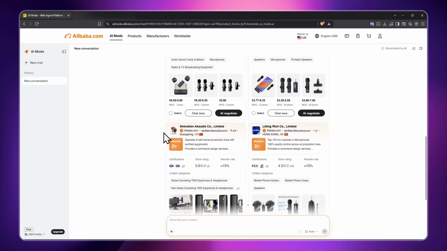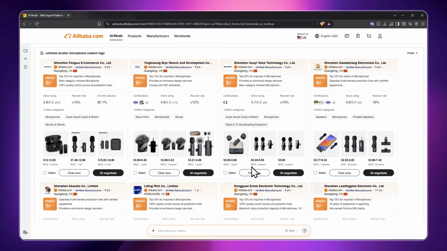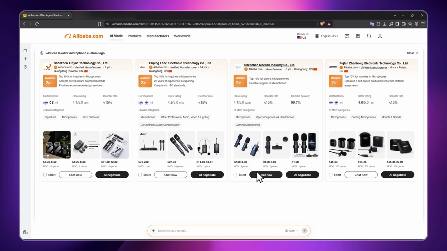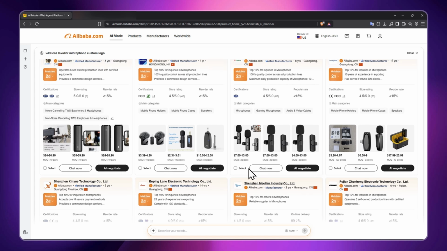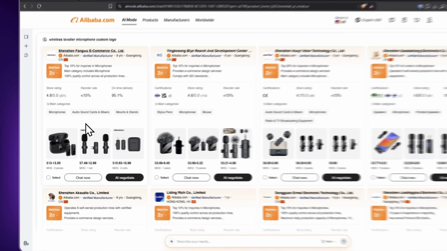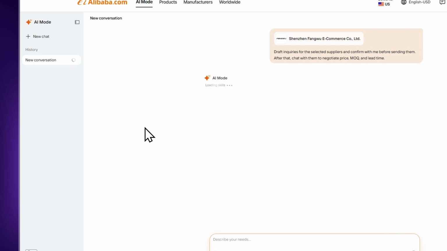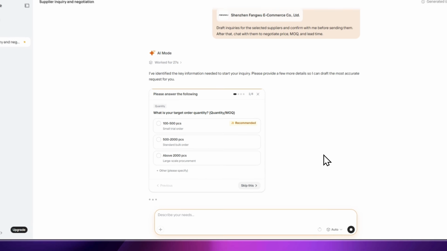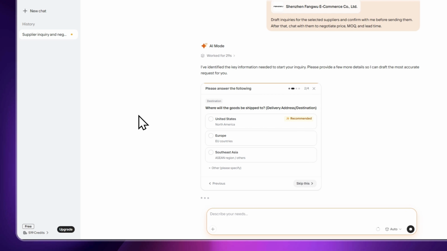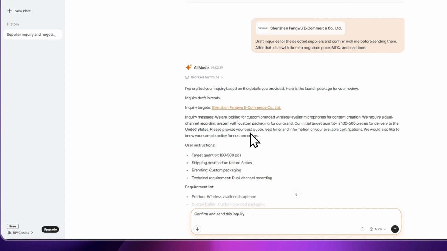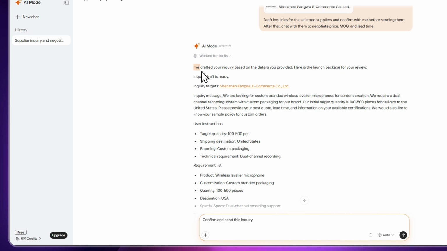You can filter for verified suppliers whose qualifications are officially audited by third-party inspection companies, helping you narrow down your list with confidence. Right within the conversation, AI mode on Alibaba.com can help draft an inquiry email tailored to your request. It's important to note that it drafts the message for you. It doesn't send anything automatically. You maintain complete control to adjust product specs, ask about custom logos, and refine your order details before sending it out to suppliers.